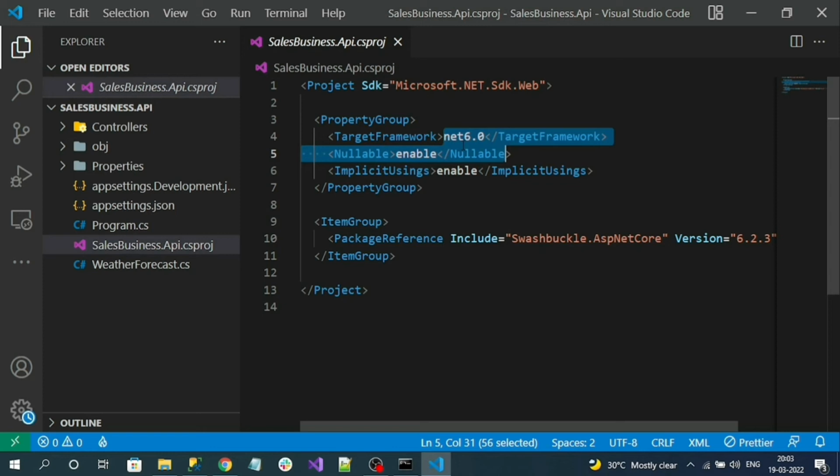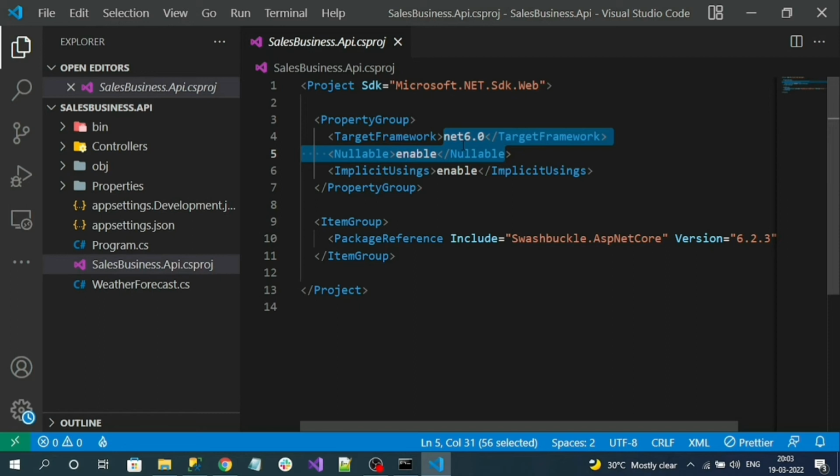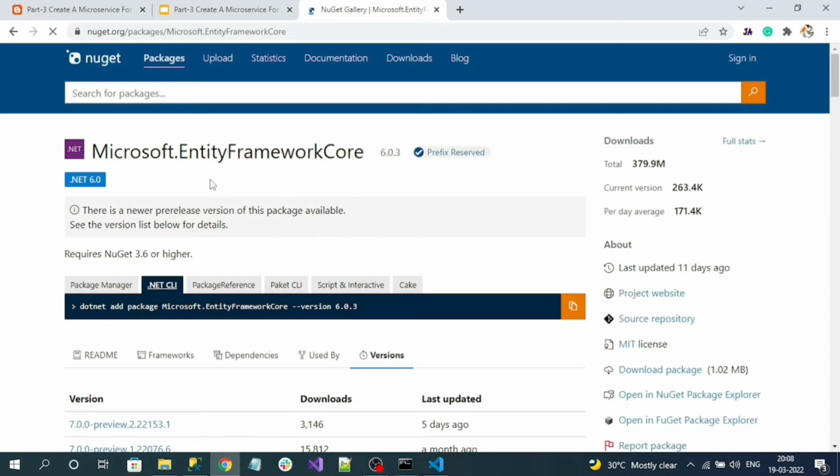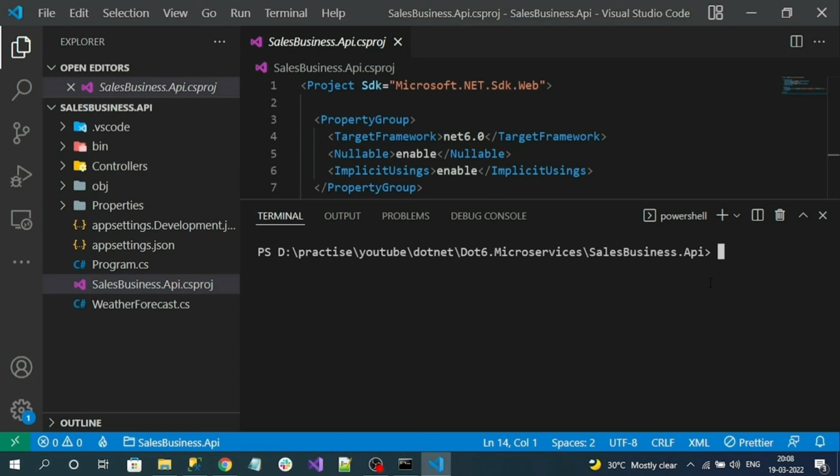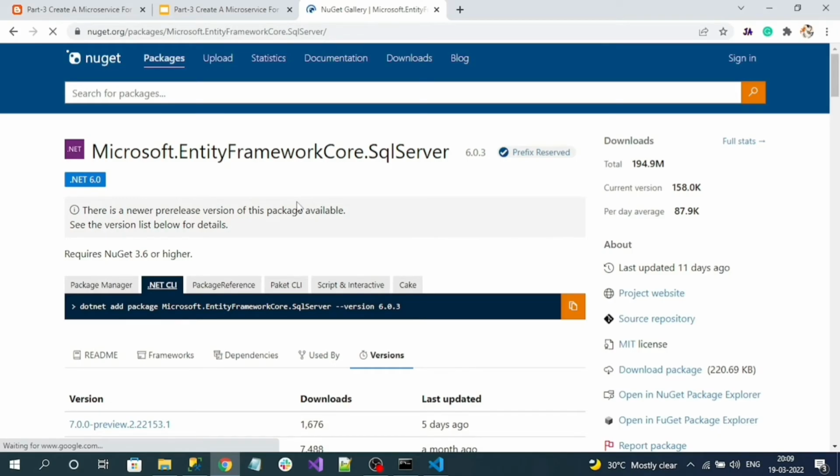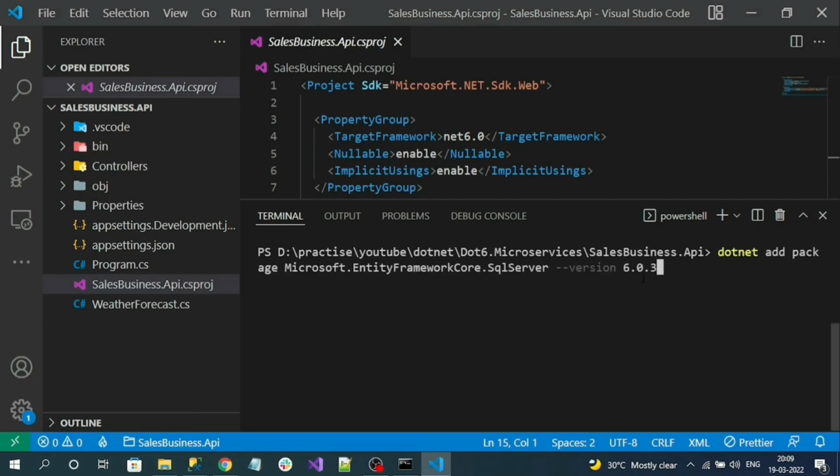Let's first install the required NuGet packages like EF Core and EF Core SQL Server. The first package we need to install is Microsoft.EntityFrameworkCore. So copy the package and install it. The next package we need to install is Microsoft.EntityFrameworkCore.SqlServer. Okay, copy the package and install it.